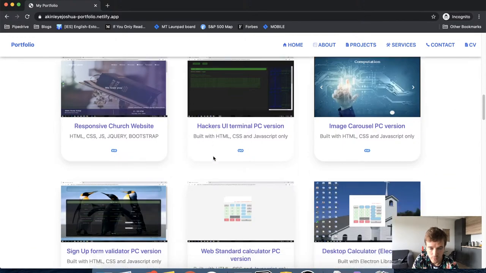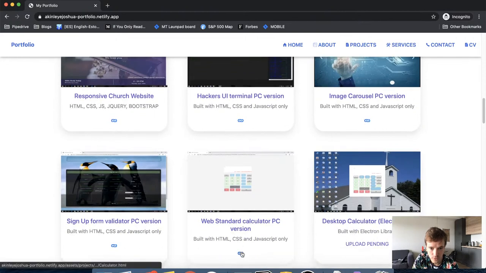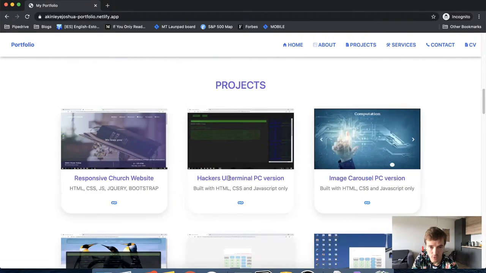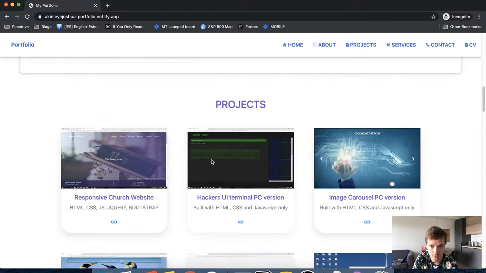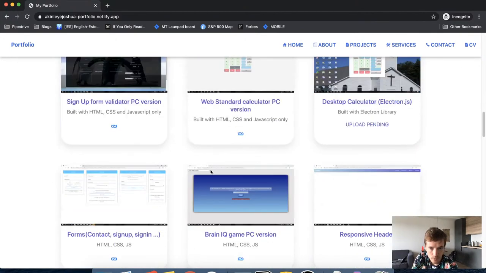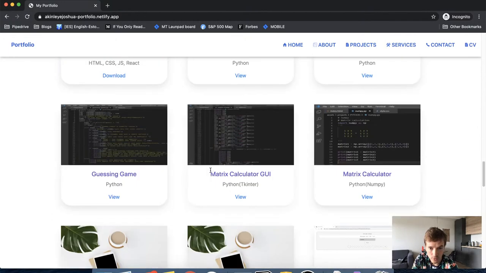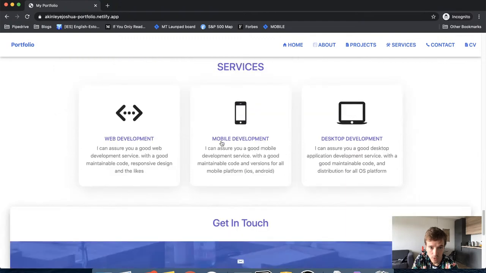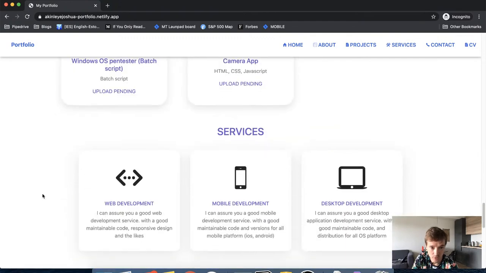Okay. So the projects. I see you have those anchor tags or anchor icons here, but I would suggest also make the title and image clickable, because people expect those parts also to be clickable. You have tons of projects. That's great, man. This is really good. And services, nice.